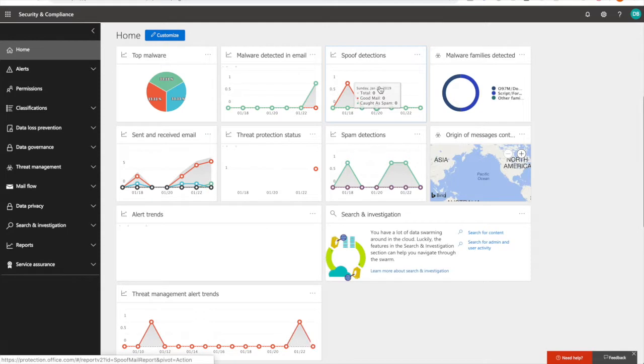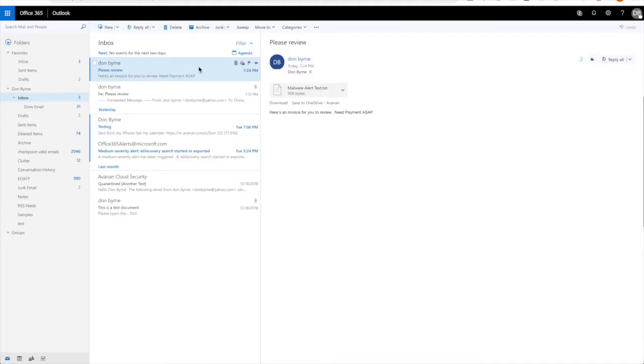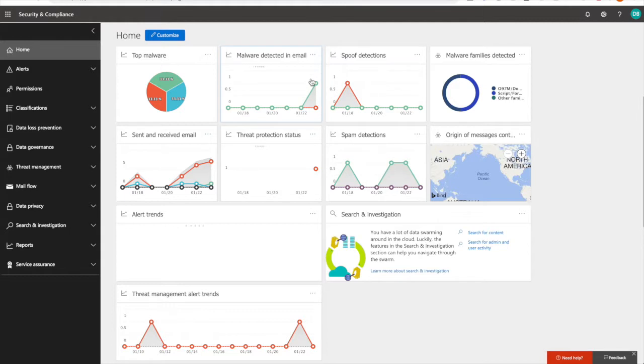And I've configured this dashboard. I moved some of the things around to show me some of the things I think I'd want to see if I were a security administrator. Now, the one thing I want to point out is the data that you see in this dashboard is not real time, and it's not near real time at all. You can see here the malware detected in email. It's only counting one right now, right? Why is that? Because there's a delay between the time when I got this and the time it actually shows up on the dashboard. So I think that's the first problem.